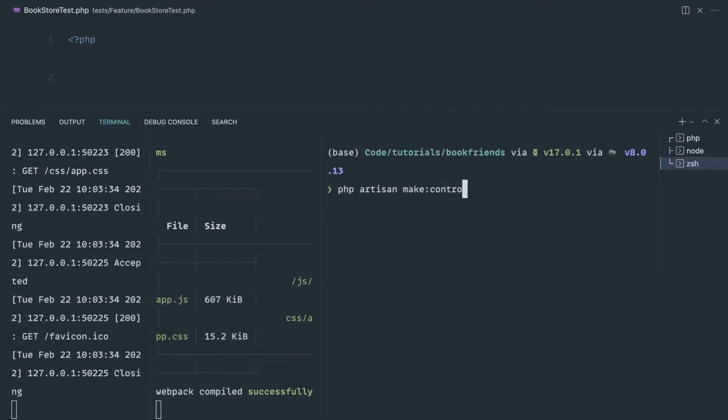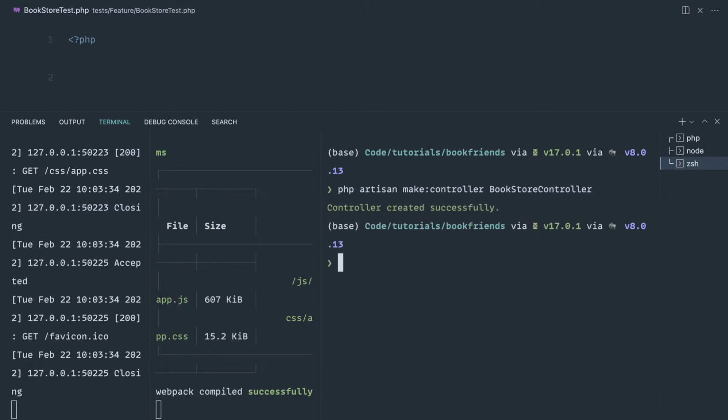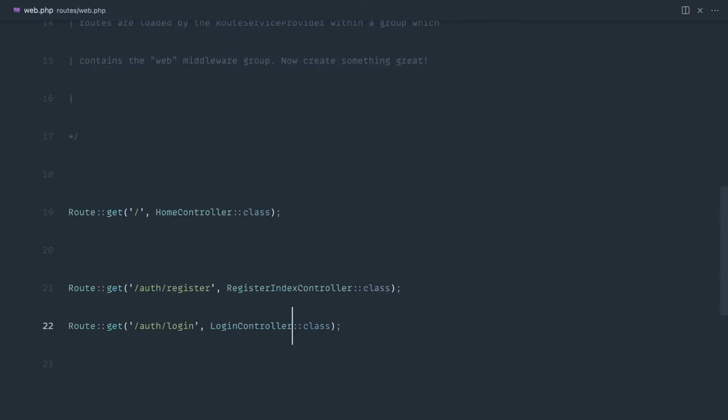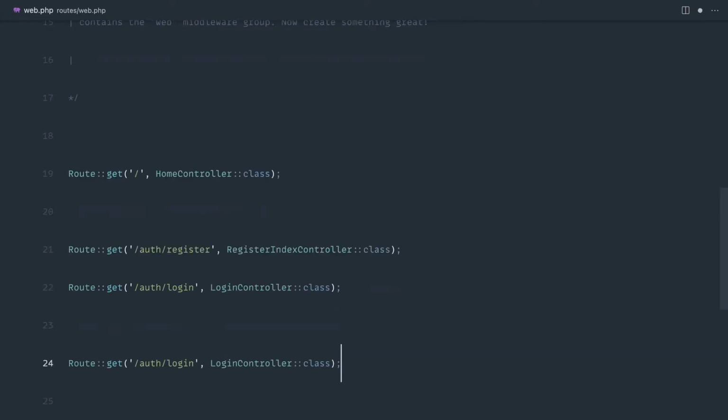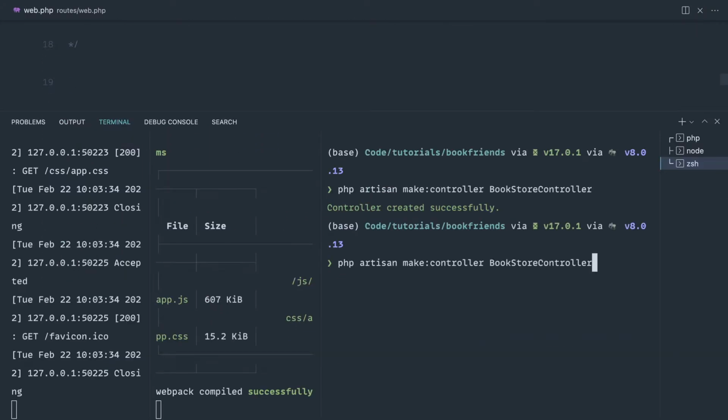Let's go and make a controller. That's going to be bookstore controller. And let's go over to our routes and just register this. Let's pull one of these down. Remember, this is posting through to store a book. So that's going to be storing through to books. And we have bookstore controller. Great. So let's go ahead and run our test again.